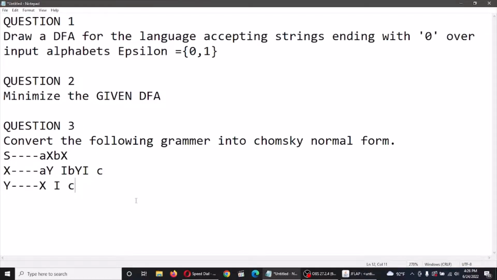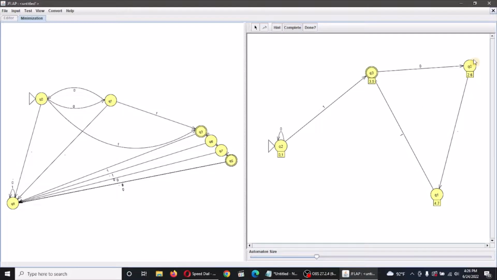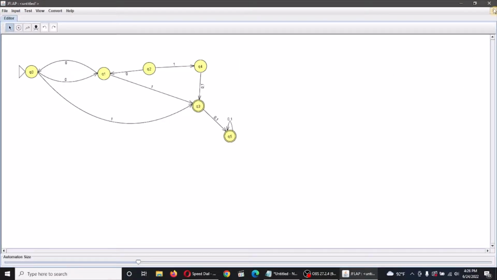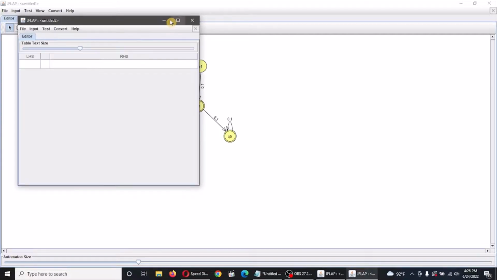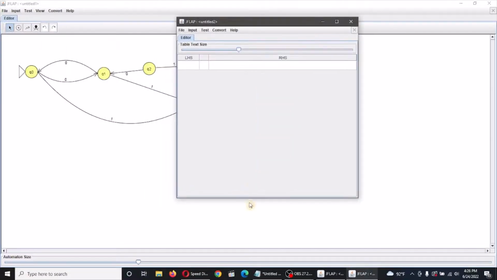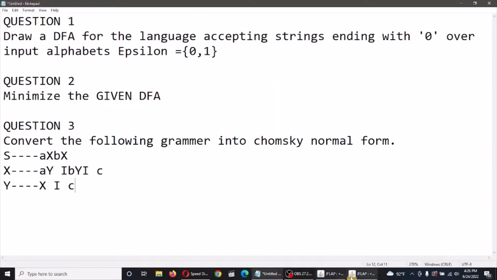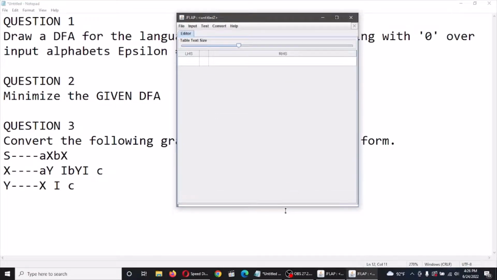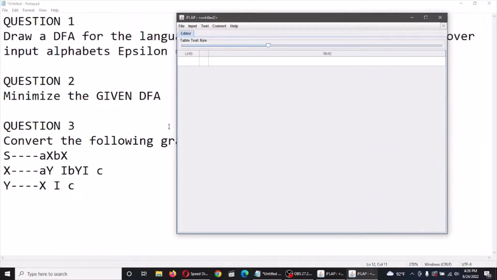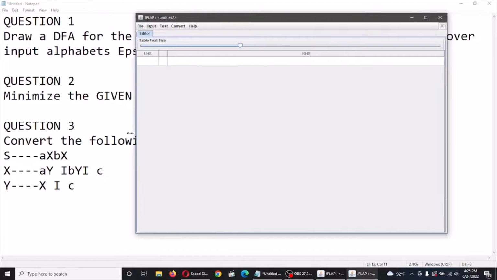Let's go back to JFLAP. Let me read this one again. Let's go to the new one. Let's go to the grammar, because the question is a grammar. Convert the following grammar. We have to click grammar here, then bring it here. Let me take the question again. Then I will remove two. Let me open it so we can fully understand it clearly. I hope you can see it.